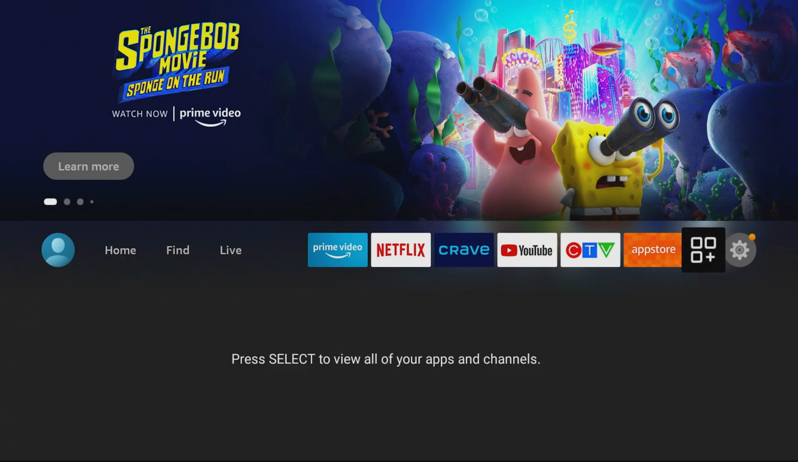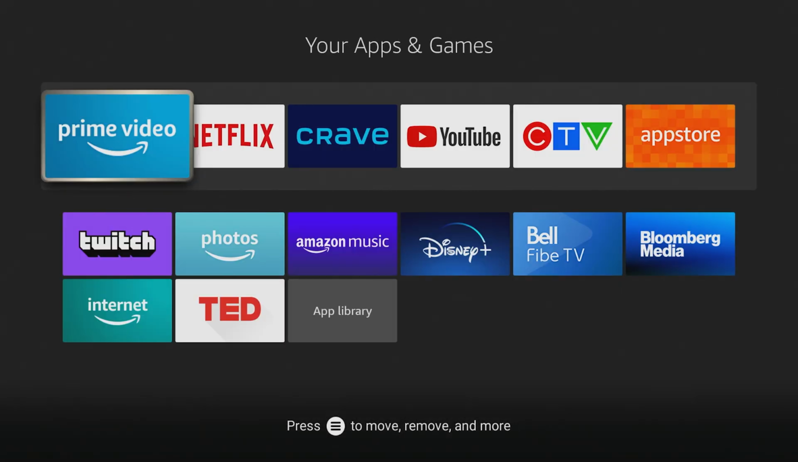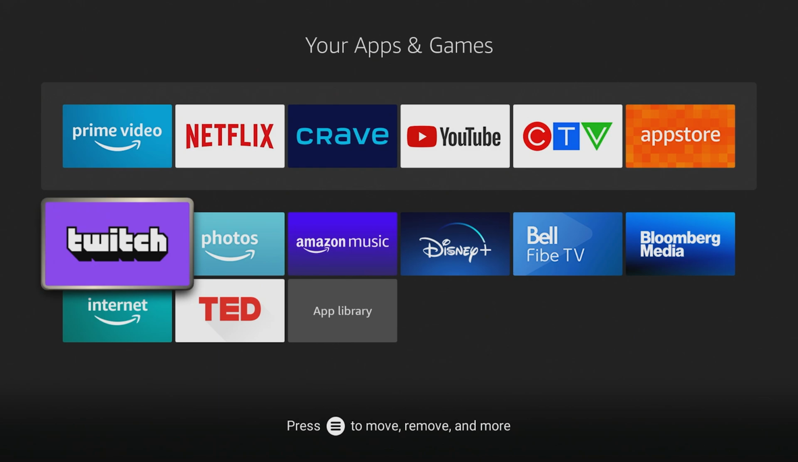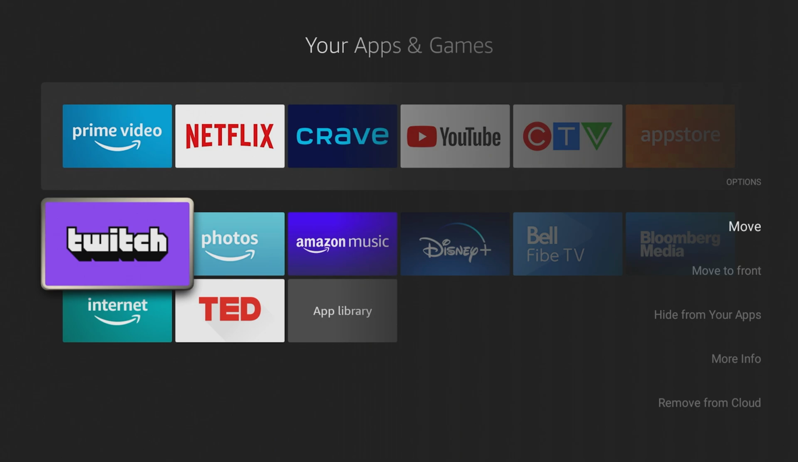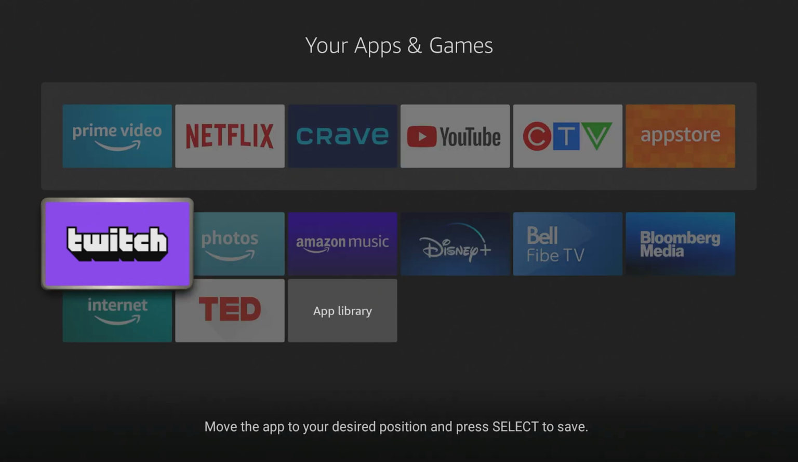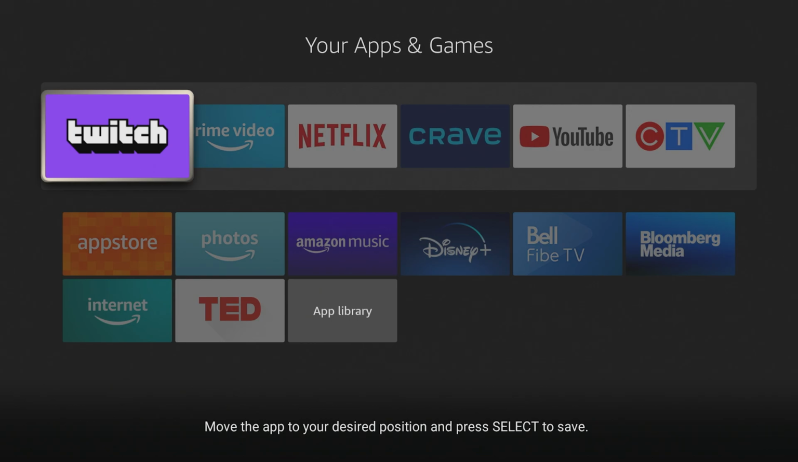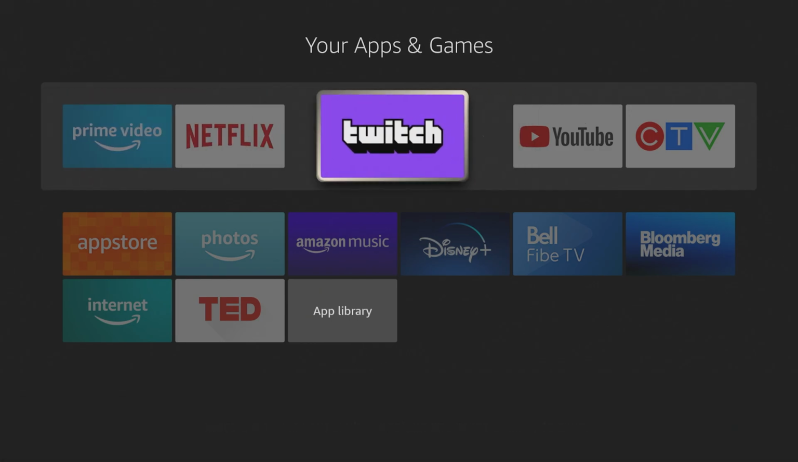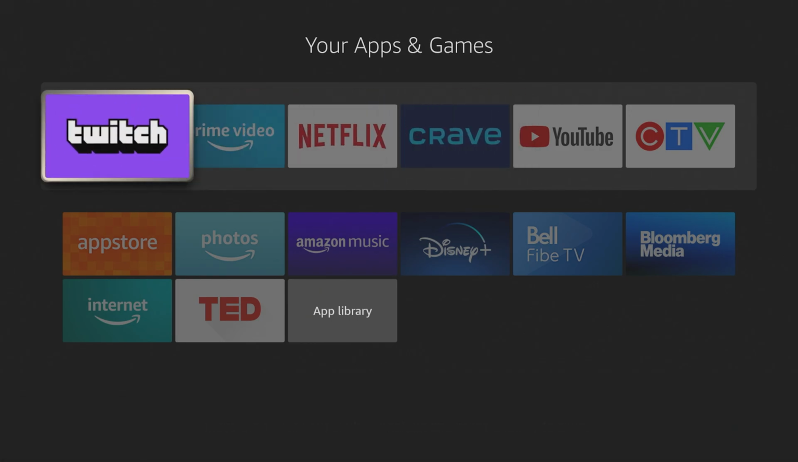All right, so once we go to our applications here, if you have something that's not pinned to the top row, it's as simple as either hitting the menu button on your remote, which is the three lines, and you can see your options come up on the right, or you can just long press the big circle OK, select button on your remote. We're going to long press that, and you can navigate and move it to the top. Then you can rearrange what order the applications are in.